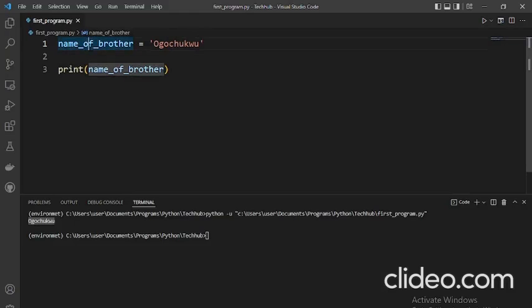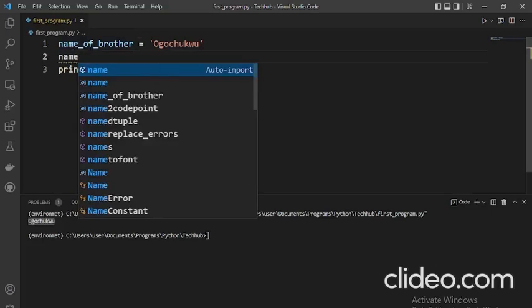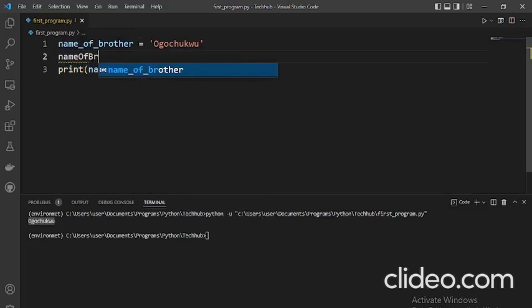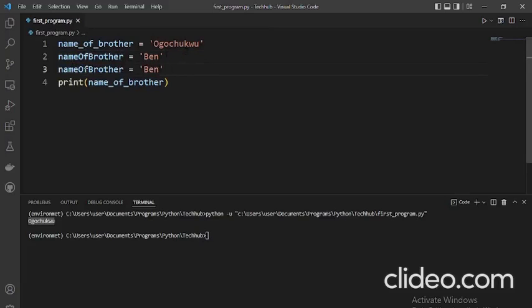Or you can do it like this: nameOfBrother, and then you have say Ben. Okay, so this way you are also making your code readable, so that somebody that comes here and sees this will read it as name of brother. Because if you write this thing as nameofbrother, it's going to look rather unreadable.